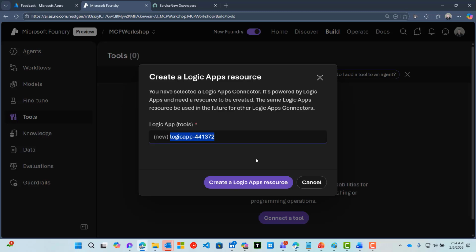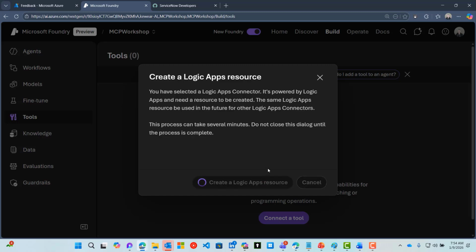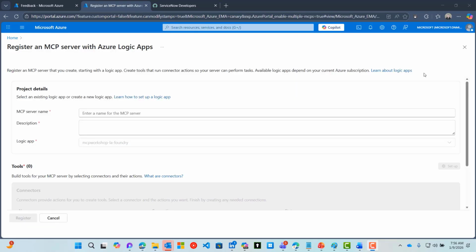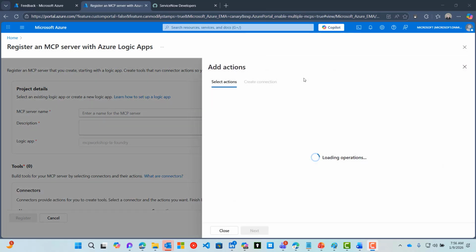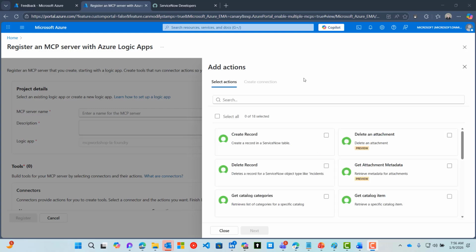So nothing too substantial. So here I'm going to call this MCP Workshop LA, and then Foundry, just so I know it's Foundry. And we'll go ahead and create this resource. So this will take just a minute or two, so I'll pause the recording. All right, so our resource was automatically created, and we get redirected to this experience. Now, this should look familiar, and it is for good reason. This is a shared experience between the API Center stuff that you saw previously and now Microsoft Foundry.